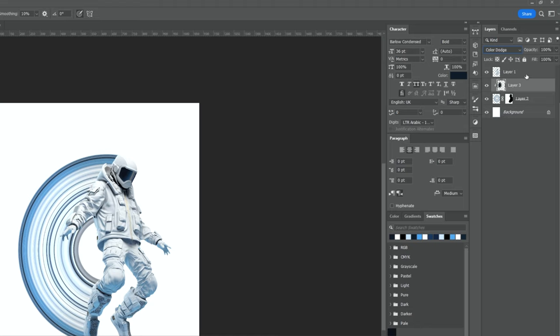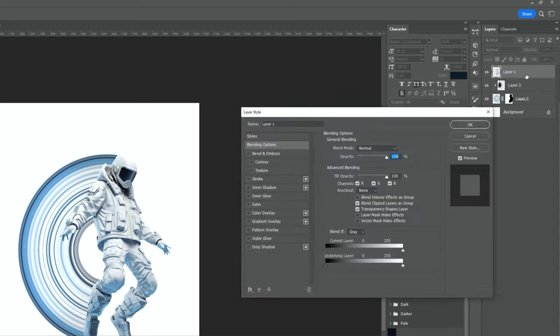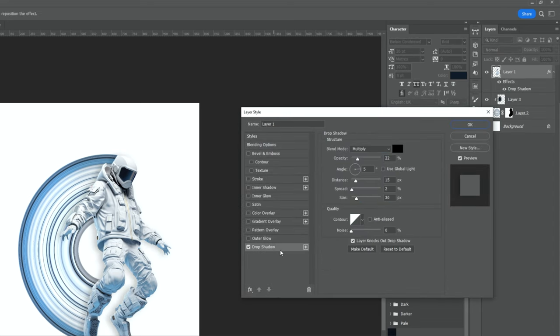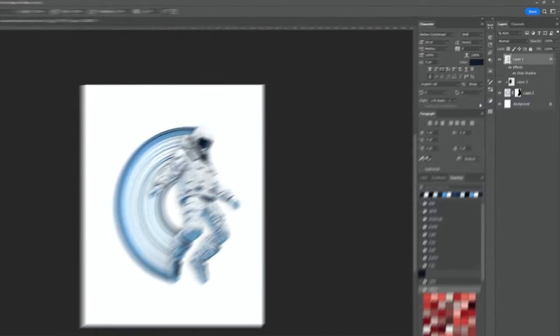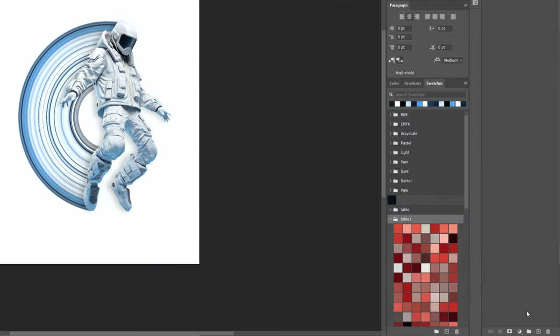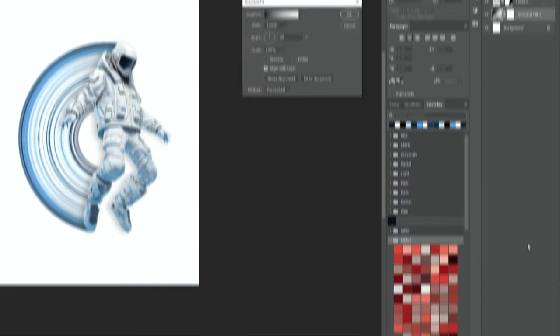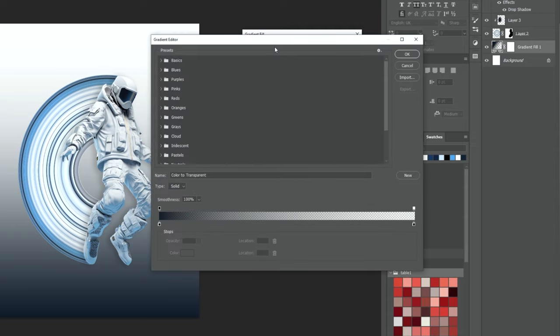Select the image layer, double-click to open blending options and choose drop shadow. Apply these settings or customize your own. Go to the adjustments layer and choose gradient. Follow the process.